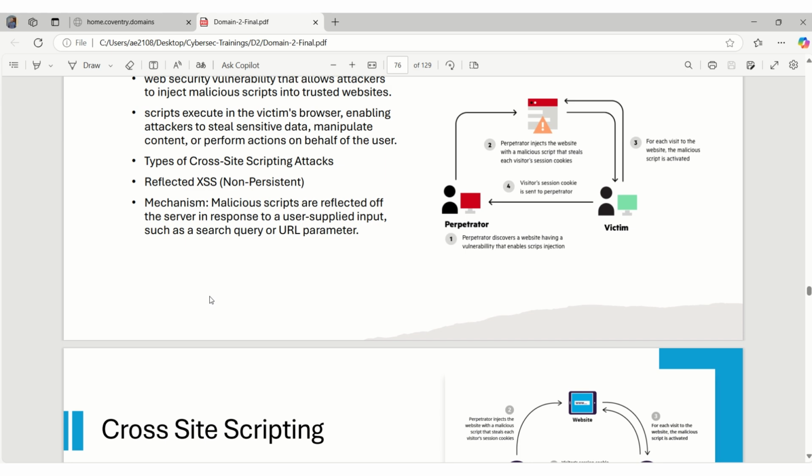So cross-site scripting could be reflected, in which case we say it is non-persistent. For reflected cross-site scripting, the scripts are just reflected by the server in response to user-supplied input. So whenever there is something like a search query or URL parameter, the script gets reflected.